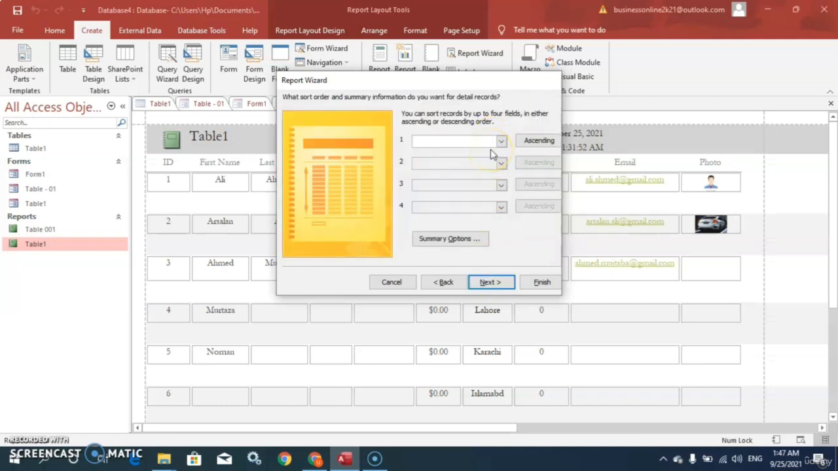here we can select the different fields in ascending order. You can simply click on next if you don't want to select the field, but let me show you. We can select this ID in ascending order. Also we can select the name. So basically we can select the 4 fields here, right? In ascending or descending order, right?